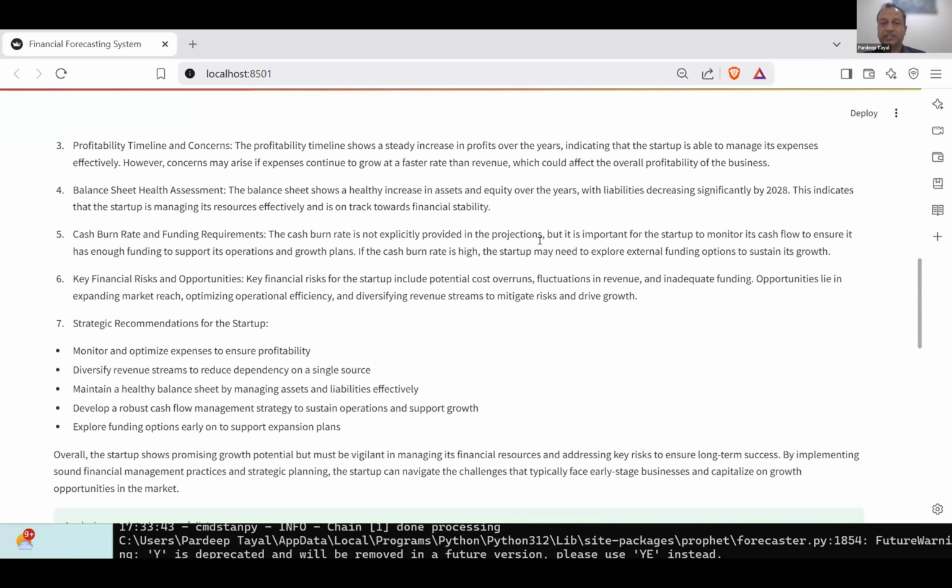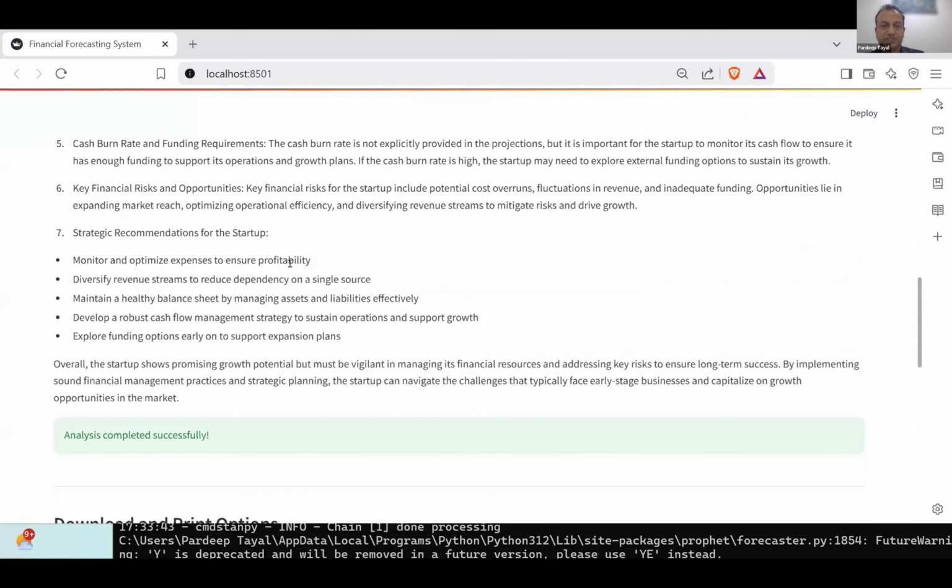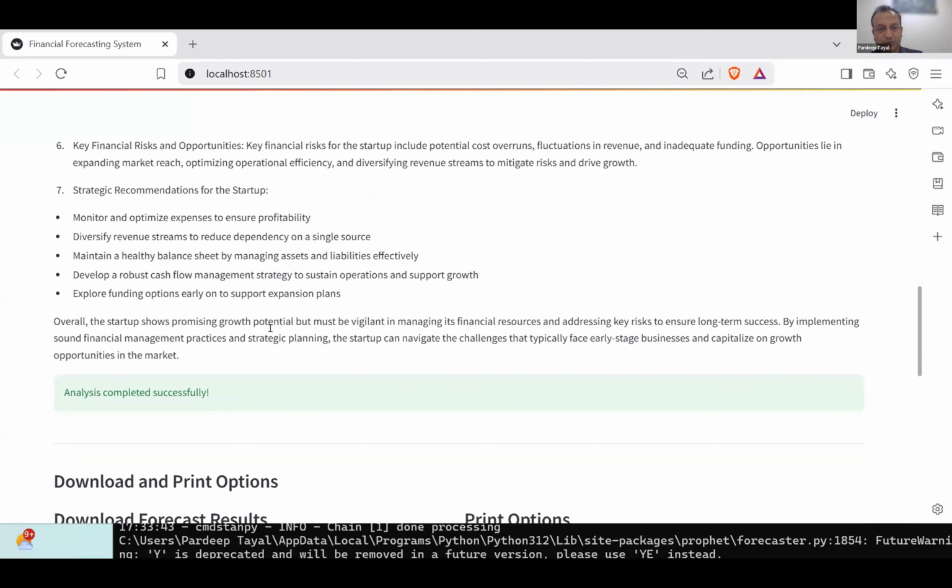The cash burn rate is not explicitly stated. Key financial risks and opportunities, strategic recommendations for the startup: monitor and optimize expenses to ensure profitability, diversify revenue, etc. Overall, the startup promises growth potential, but must be vigilant.